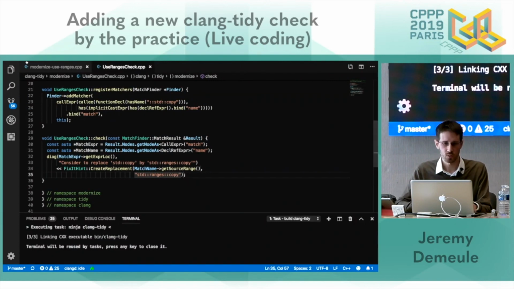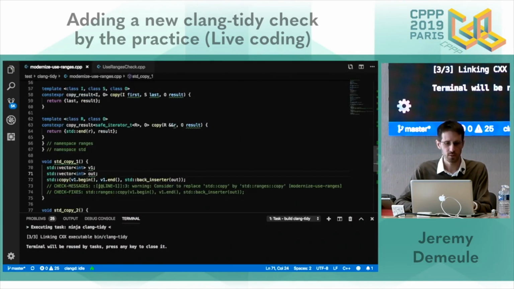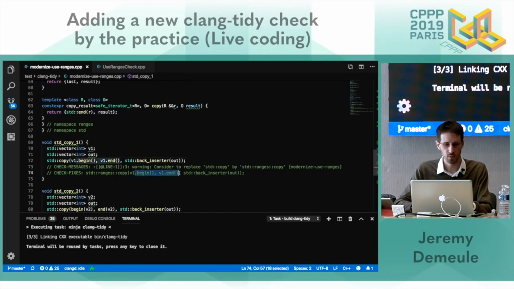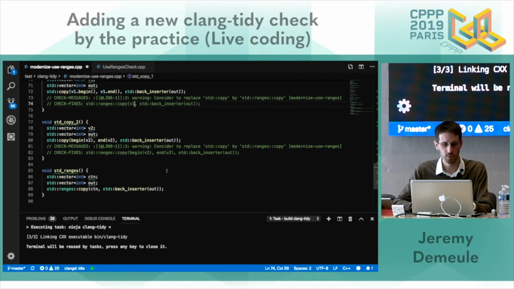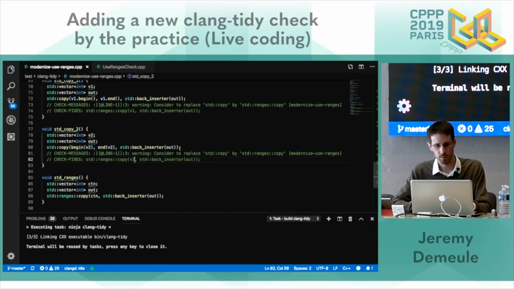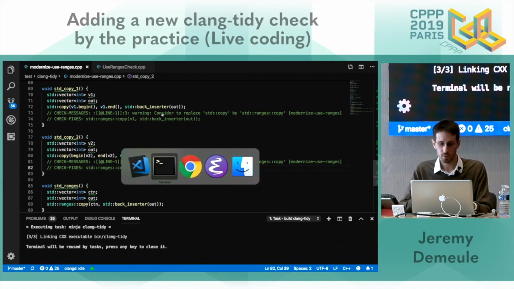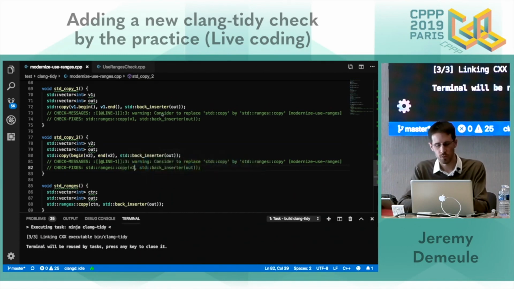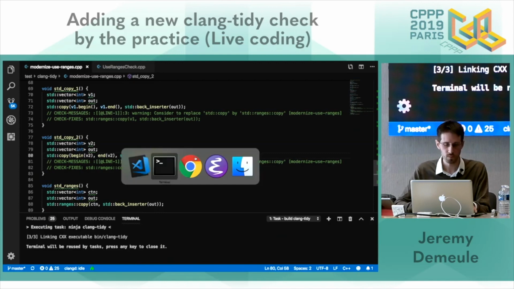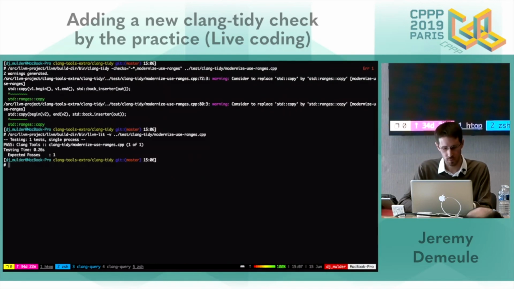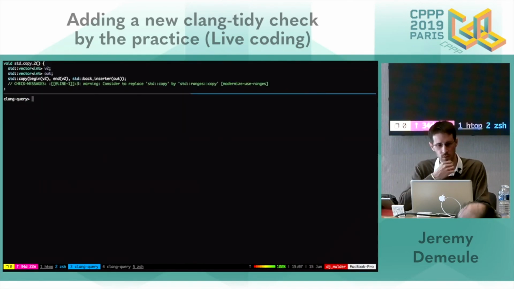We want to replace the iterator pair with only the container. So we want this replacement on that one. For that, we still have to extract information, to extract the container from the iterator pair. So let's do it again inside Clang query.